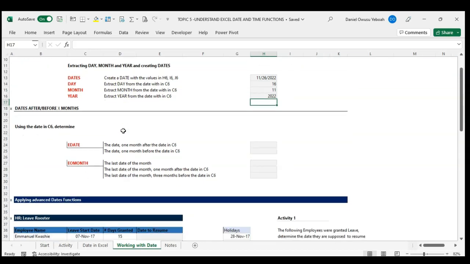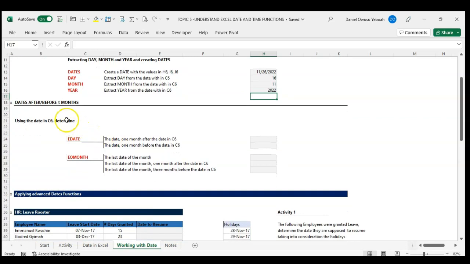Okay, so these functions help us to extract the various components of a date. Moving on. Now it says here, calculate the dates after and before by months. There are two popular functions we use for this, the EDATE and the EOMONTH. With the EDATE, what it does is very simple. It tells you the exact date after a number of months or before a number of months. For instance, calculate the date 1 month after the date in C6.